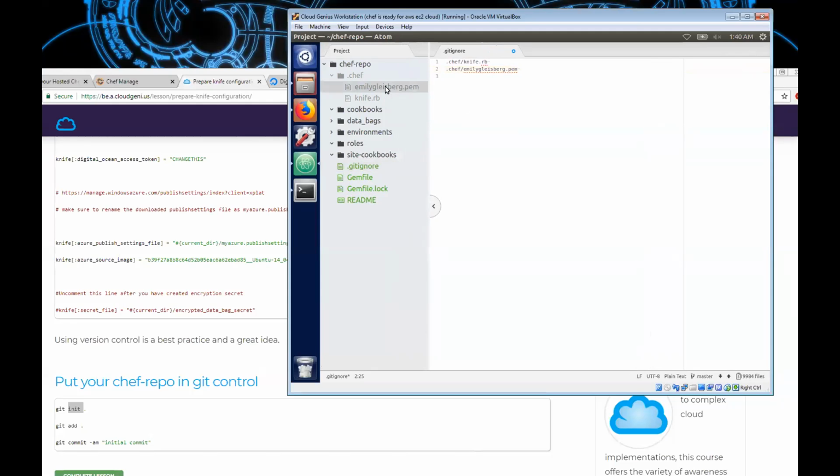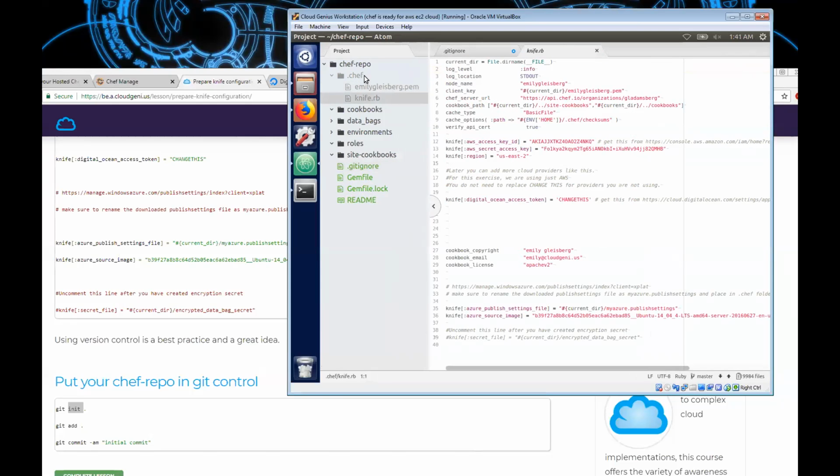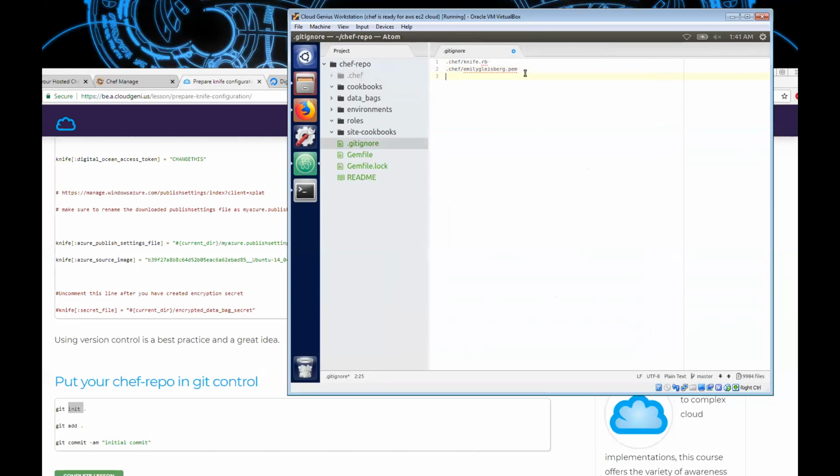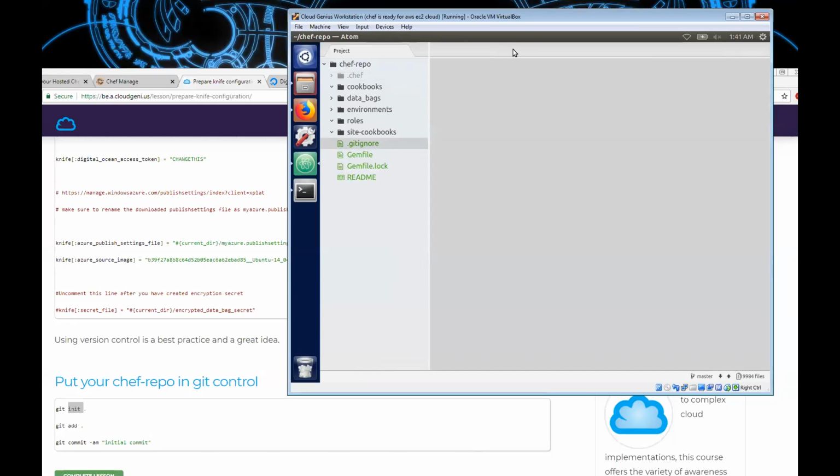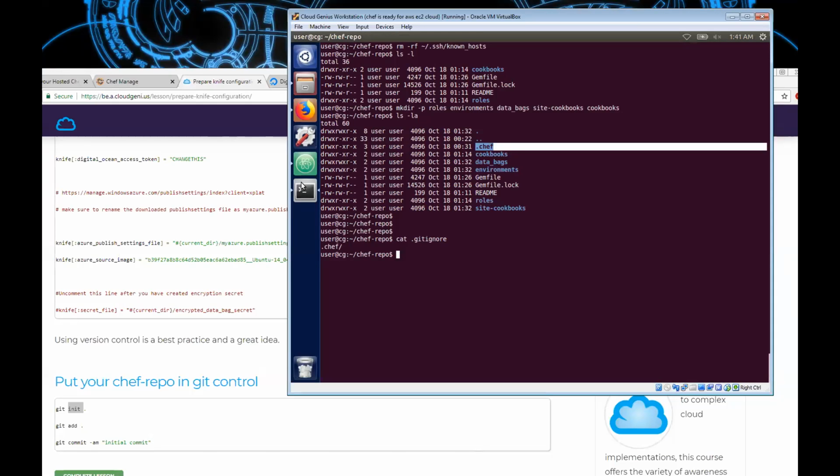So these two files I'm basically hiding. I'm asking Git to ignore these two. Okay, so now let us see. We'll say git init, git add. Now git status.